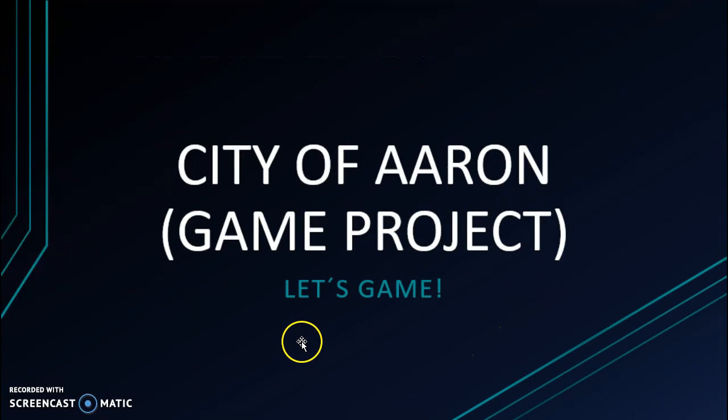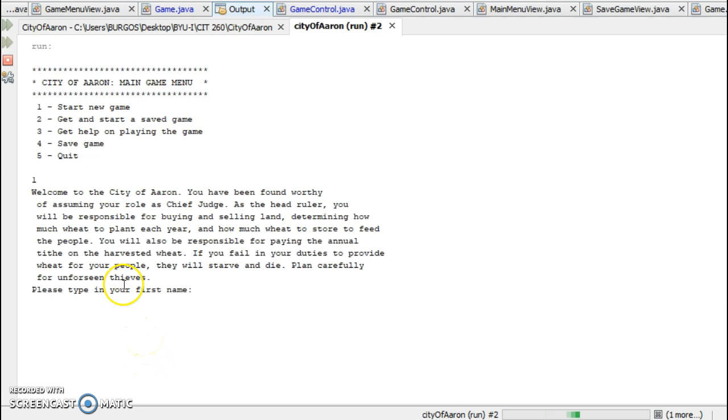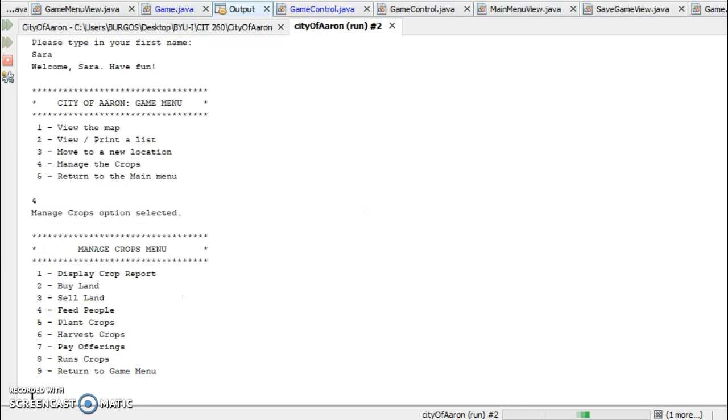Now it's time to see the game. Now this is the game. So this is the main game menu. I'll enter option 1 and it asks for my name. And then I enter 4 to manage the crops, and then to run the crops.